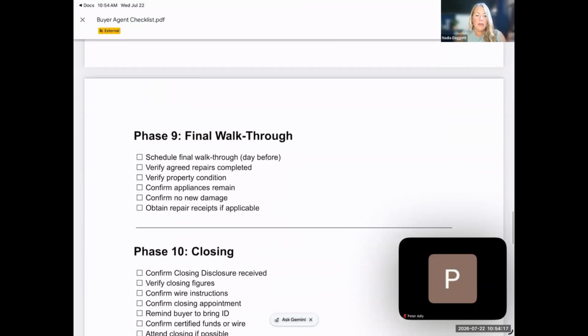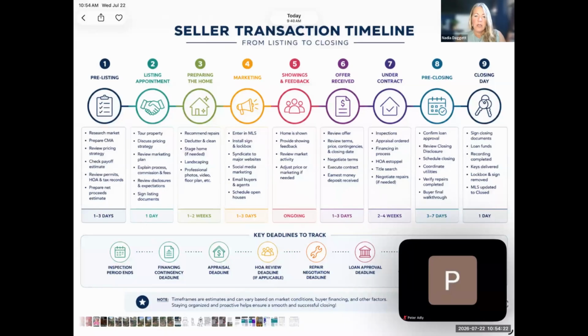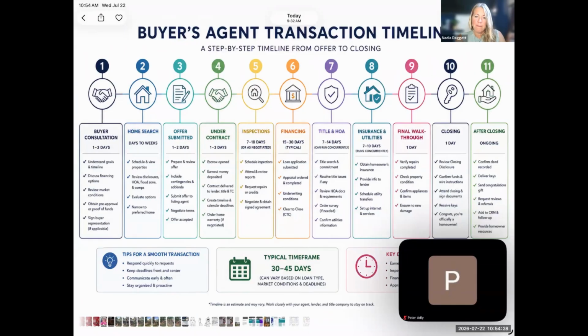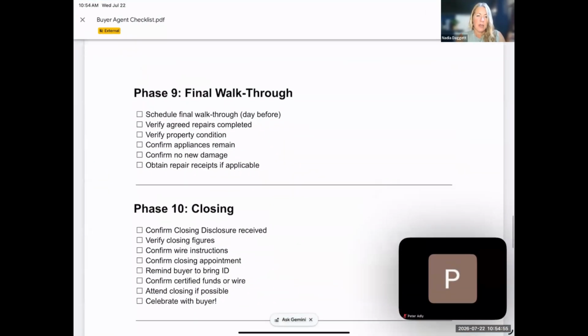Okay, so then we're getting ready. We're right here, at the pre-closing. So as you can see, this is seller side, buyer side. We're at 5 through, I would say, 8, which is the inspection, financing, title, and insurance. Those are the ones that you're working with during the closing phase, during the transaction phase. So those are all running concurrently, like it says there. Now we're going to work on phase 9, the final walkthrough. So everything's been approved. We're getting to the end of the agreement and getting ready to close.